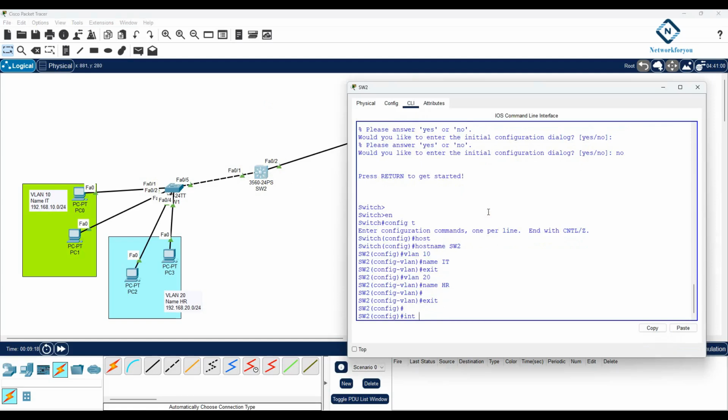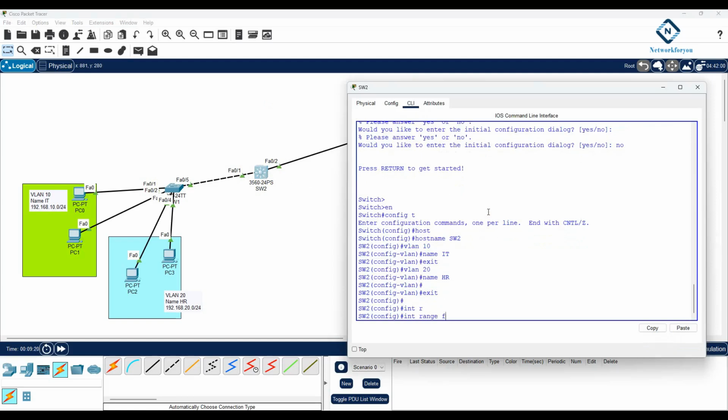So I will select these two interfaces with the range command, interface range F0/1-2. You write it like this: F0/1, then -2 means F0/1, F0/2. If you write 3 here, then F0/1, F0/2, F0/3. But we need to select only these two interfaces. So I wrote interface range F0/1-2. What is the meaning of that? We selected the two interfaces, that is F0/1 and F0/2.